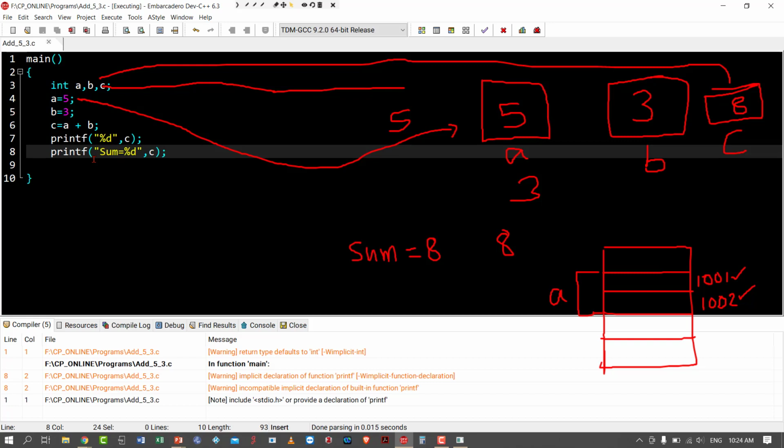So here what will happen? The thing which is within double quotes will be printed. Always remember that in a printf statement, if something is written within double quotes, that will be printed. Here it is written like sum equal to %d, comma C. So in place of %d, the value of C will be printed. Remaining will be printed as it is. So I will show you the output.